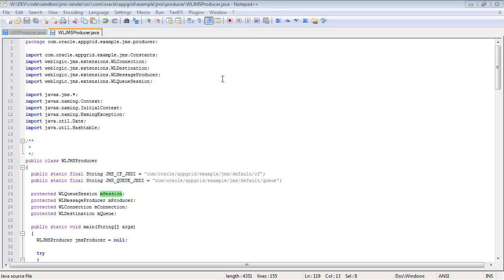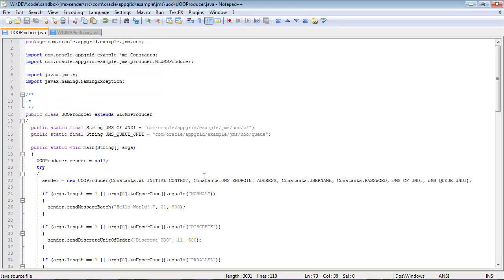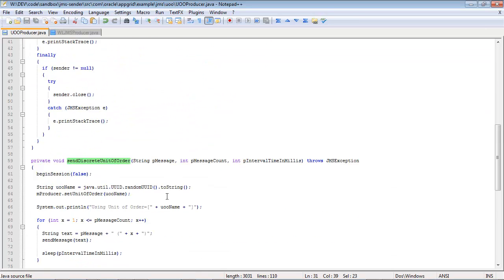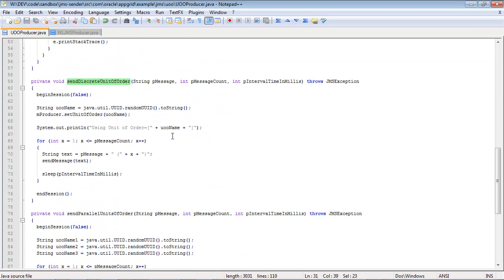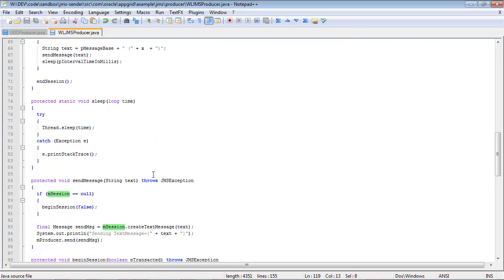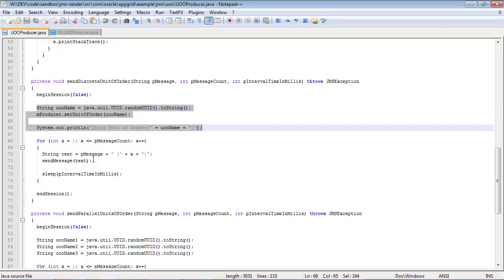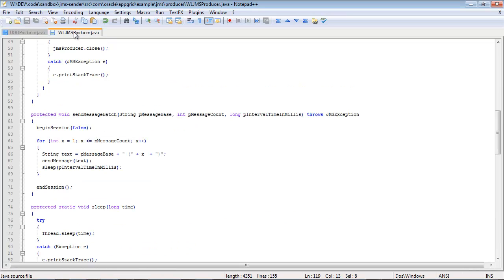Next, let's look at the methods that I'm using to send messages tagged with a unit of order. First, we'll look at the send discrete unit of order method. This method is largely the same as the send message batch method. Let's go back and take a look at that, with the exception of these three lines of code. Here, I'm generating a unique string value for the unit of order name, and then calling setUnitOfOrder on the producer object. Otherwise, this method is the same as the sendMessageBatch method, where I iterate through a loop, sending a message and then sleeping after every message.